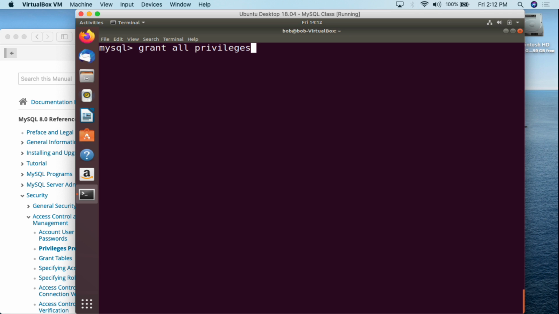I keep getting confused on where the I's and where the E's are. But anyways, grant all, so all privileges is basically, if you're used to the Windows world, full control. Grant basically full control. All privileges on, and then we say what we want it on.